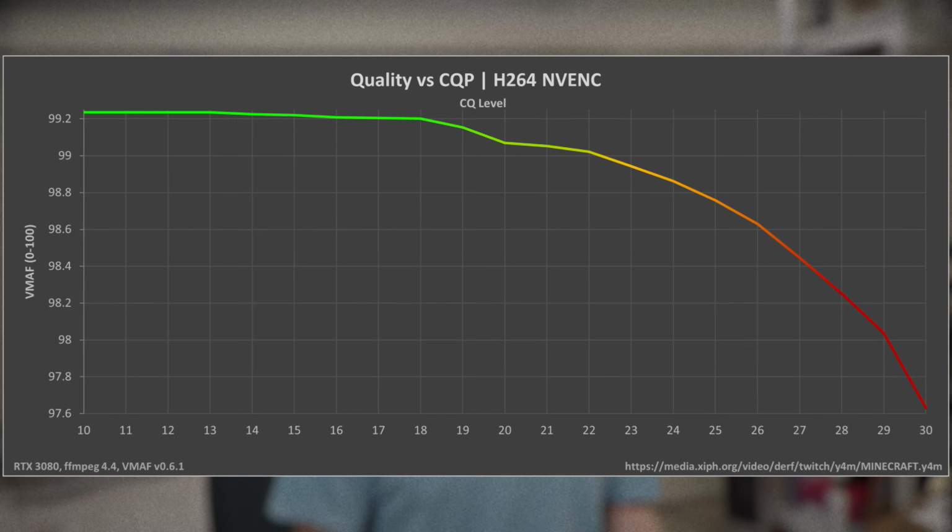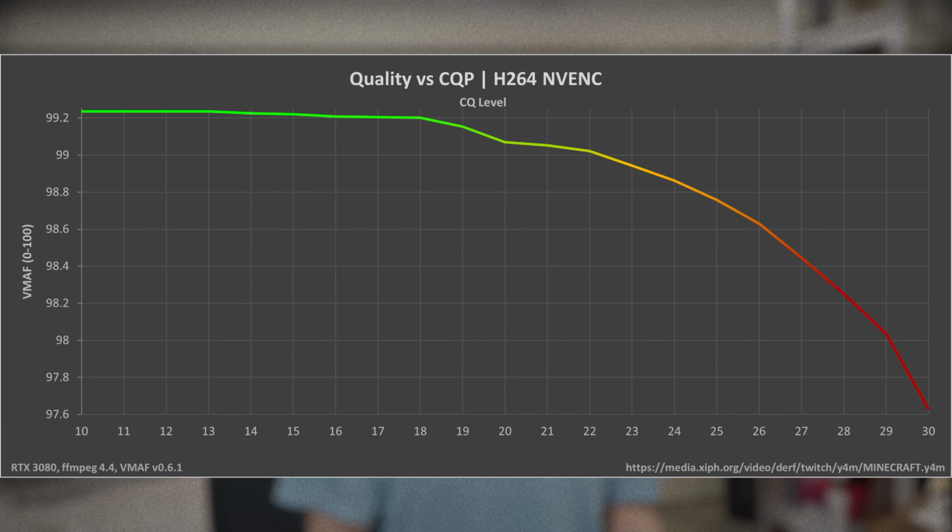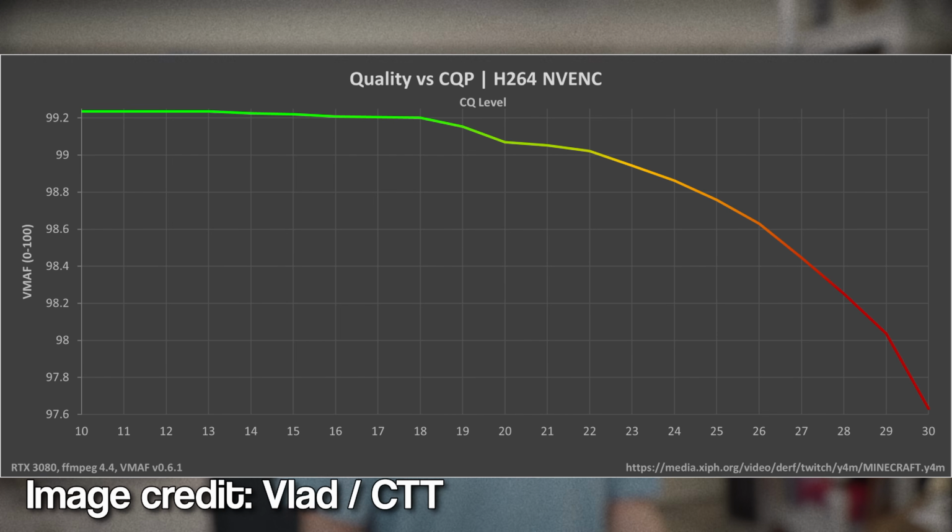An interesting thing with CQP though is that the lower the number, the better the quality. I highly recommend using a value between 18 and 22, as anything higher than this will lead to a noticeable drop in quality, and anything lower will just lead to diminishing returns. Keep in mind that YouTube does compress your video anyway, so don't go too overboard with quality settings.